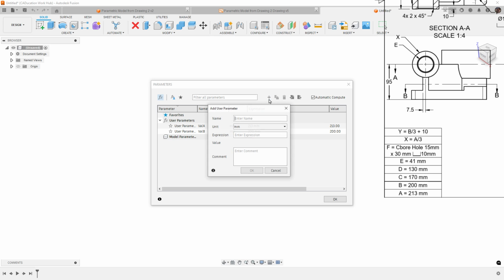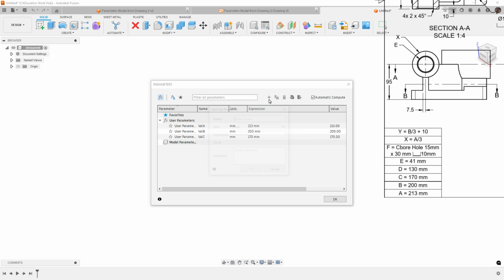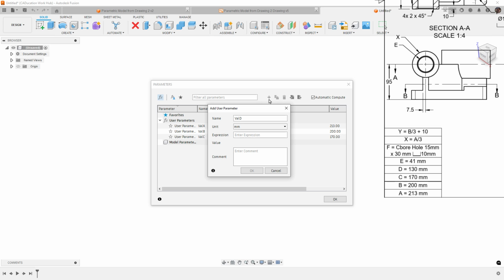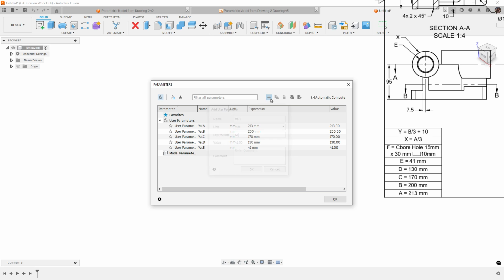Now, I do wish that there was a quicker way to keep this dialog open or treat it more like a spreadsheet, but we do have to click that plus button every time, unfortunately. So value C, this is going to be 170 millimeters. Value D, tab over, this is going to be 130 millimeters. Value E, this is going to be 41 millimeters.